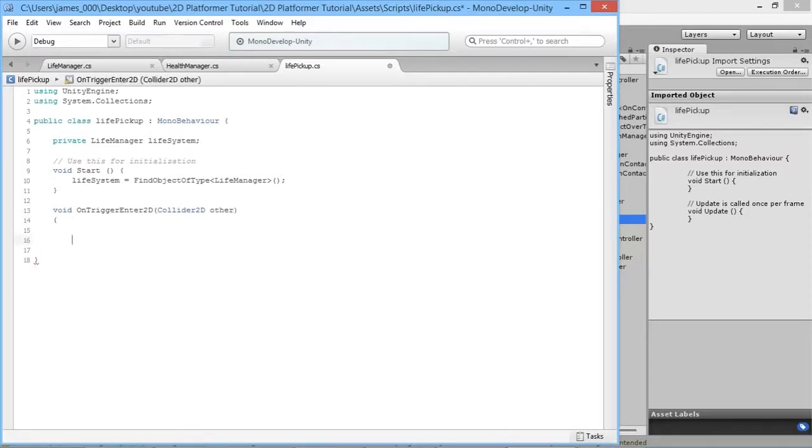So then it'll find what the other object is, and then if other.name is equal to player, so if it's the player that walks into the pickup item, then what we want to do is go to our life system and then give life, and that will increment our life by 1. And then once it's picked up, we want to make sure we destroy the game object, because we don't need it still hanging around here or anything.